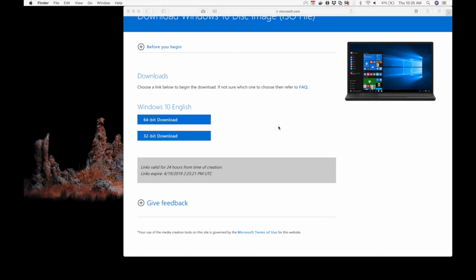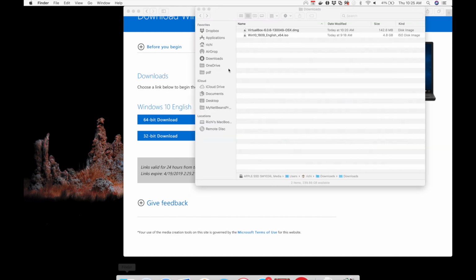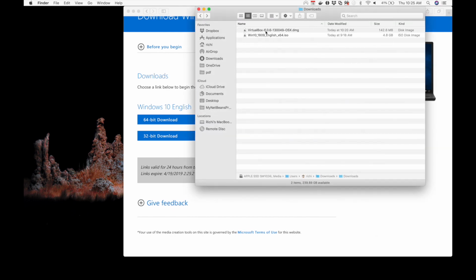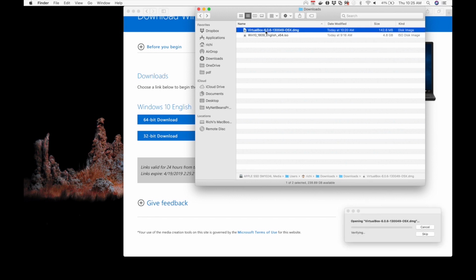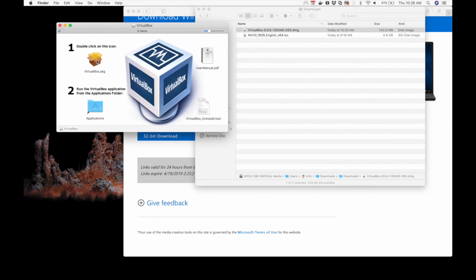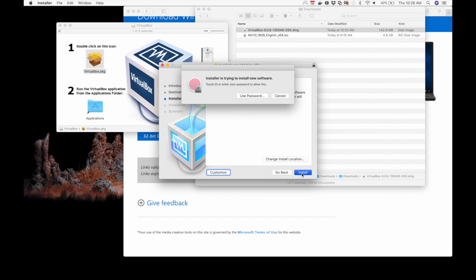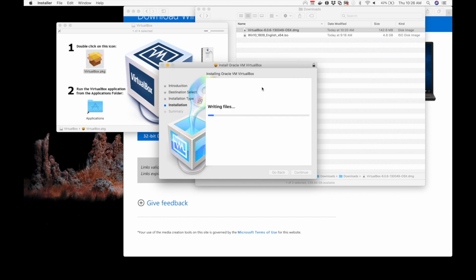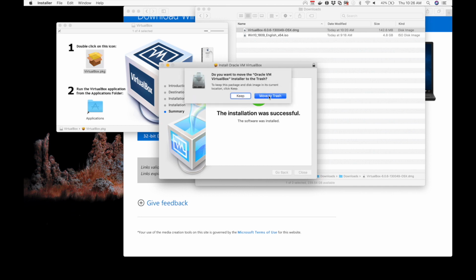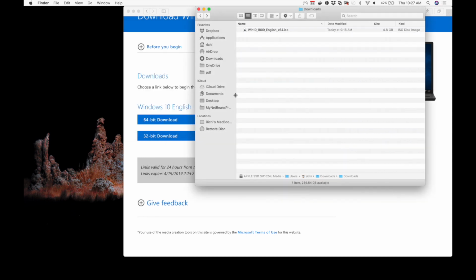Okay, now that the download has completed, let's install VirtualBox. Go to your downloads folder and double click on VirtualBox and go through the installation. So if you're using a Mac, just double click. It will install the application. Either enter your password at this moment and just wait for the application to end. Now that the application has ended, close the prompt. You can either keep VirtualBox if you're going to use it again, or you can move it to the trash. That is up to you.